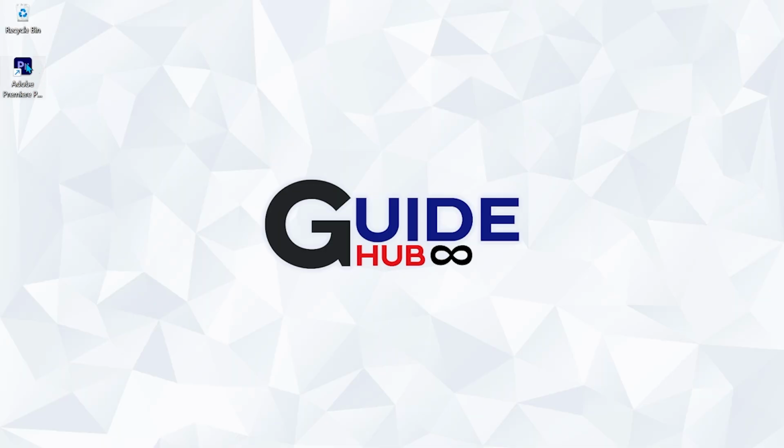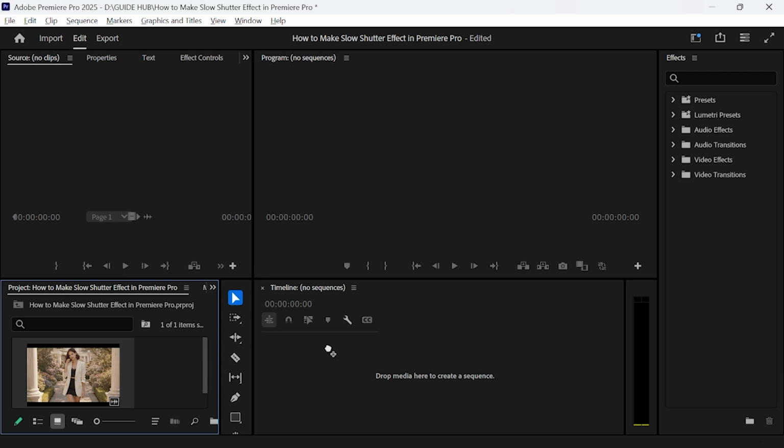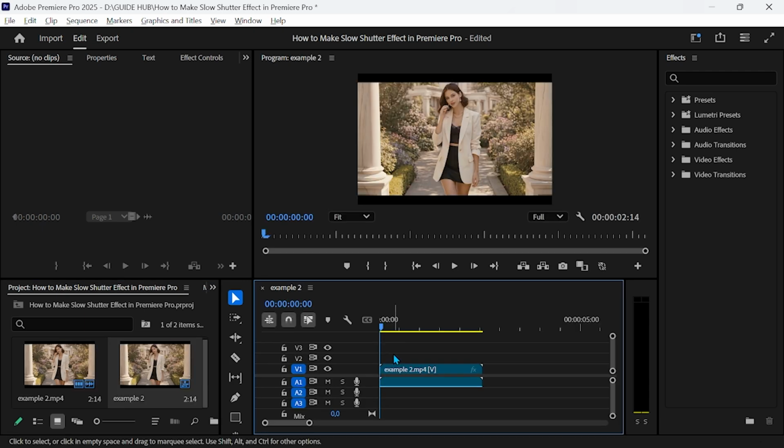To begin this tutorial, open Adobe Premiere Pro on your computer. Drag the media clip onto the timeline to create a new sequence or place it into an existing one. Once the clip is positioned on the timeline, you can start applying effects to create the slow shutter look.